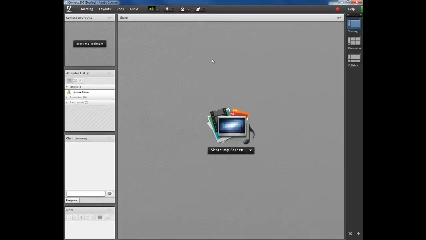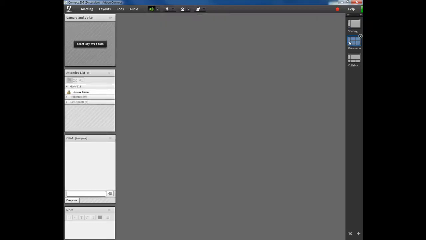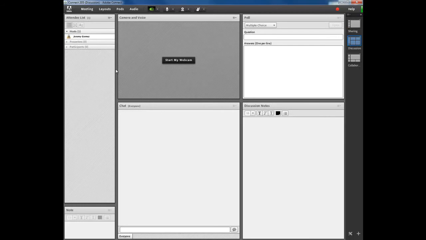Differences on them, again, on the sharing, you have a big share pod. Okay, these are called pods. Each one of these are pods. The sharing one allows you to do sharing PowerPoints, sharing your desktop, and sharing a whiteboard. Again, it's just my preference. This is the one I like. Discussion-wise, your webcam is a little bigger, your attendees list is a little longer, notes, you have a poll feature, and again, you can manipulate your templates any way you want to.